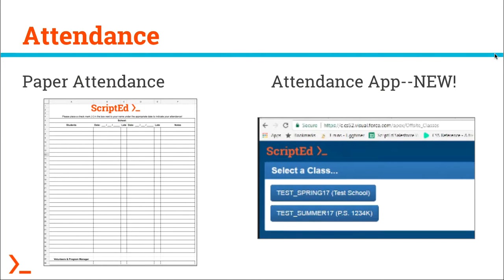Paper attendance should be taken and will be kept in a binder in the classroom. This is our backup, so that if attendance never makes its way onto the attendance app, you have a way to check. We also have a Salesforce app our volunteers use to take attendance. Your program manager will have more instructions about logging in and using it.